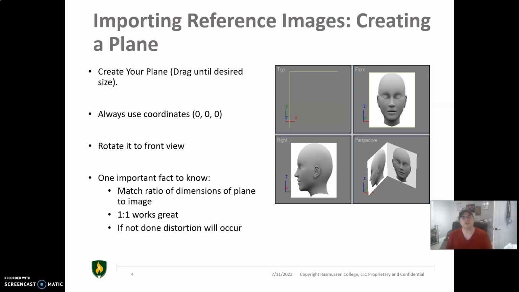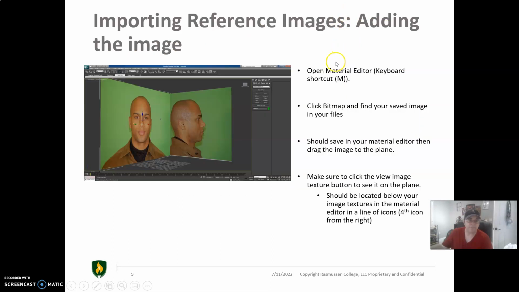And what you're going to be doing is creating a box, and you're going to create the plane and drag until it's the size you desire, and always center it around the coordinate 0, 0, 0 right off the bat. So that way it's good. And you're going to rotate to the front view. One important fact to know is to match the ratio of dimensions of the plane. 1-to-1 works great. If not, distortion is going to occur real bad.